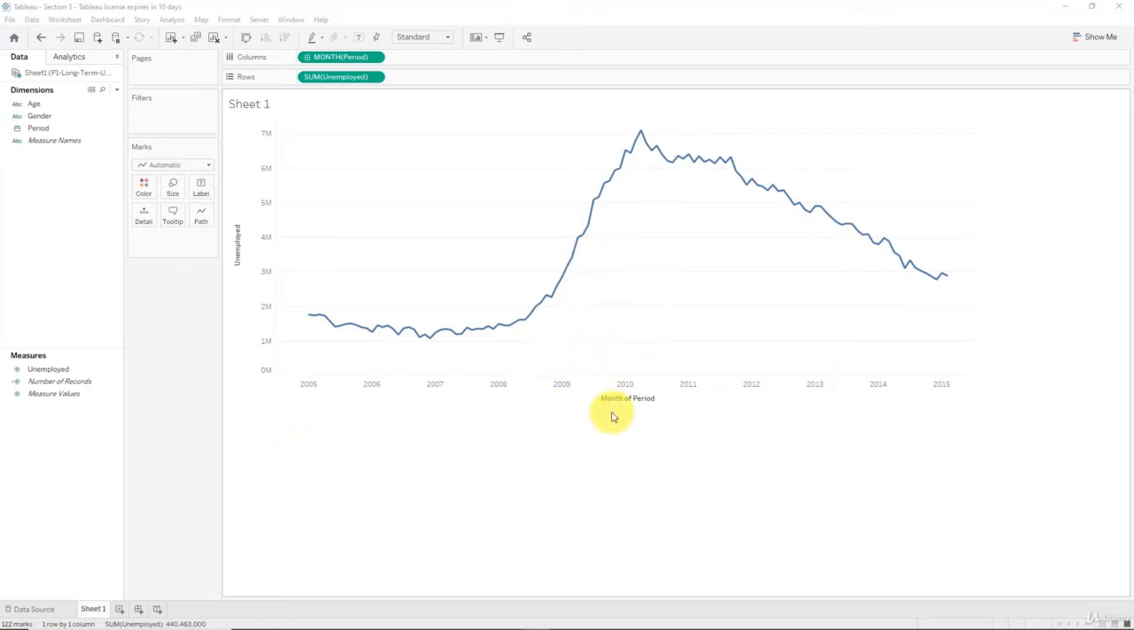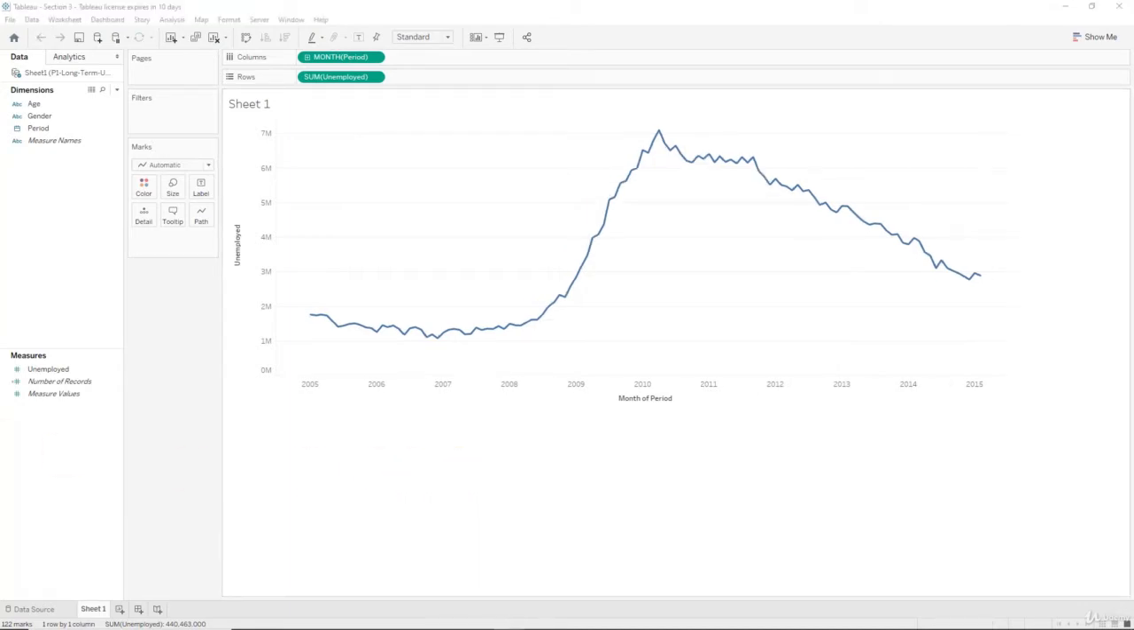Here we've got the chart that we've created, and it's showing us unemployment in the US month to month from 2005 to 2015. Now the question that we have is, how does Tableau know that we want to see it at the monthly level? How does Tableau know that this aggregation that it's doing, summing up the unemployed variable, needs to be at the month level?